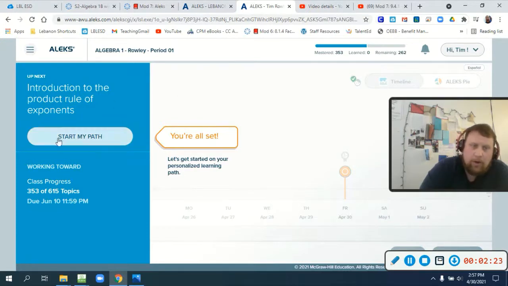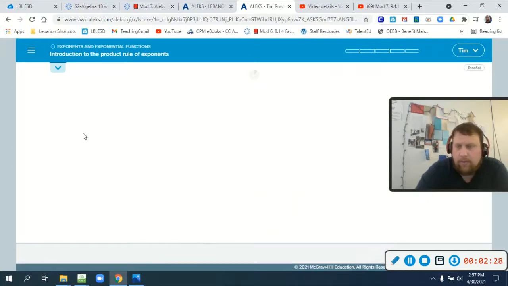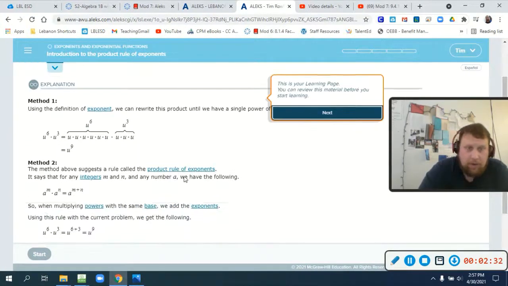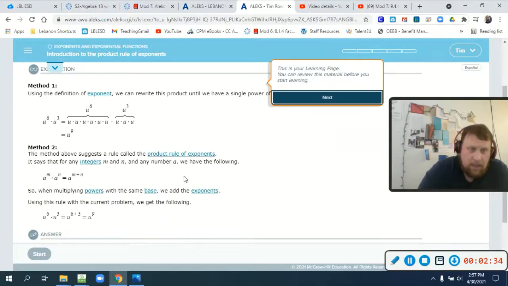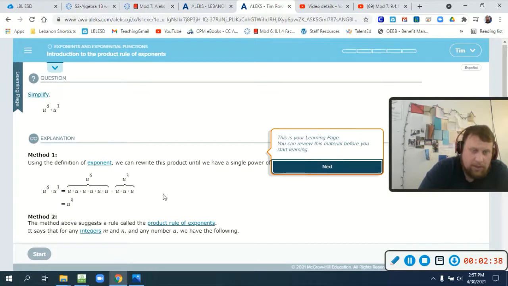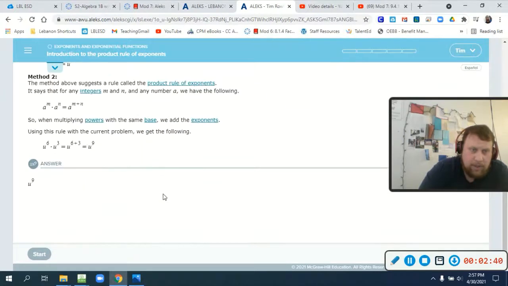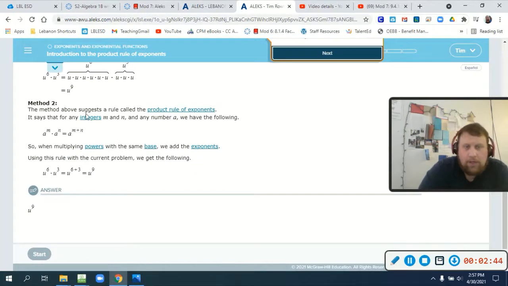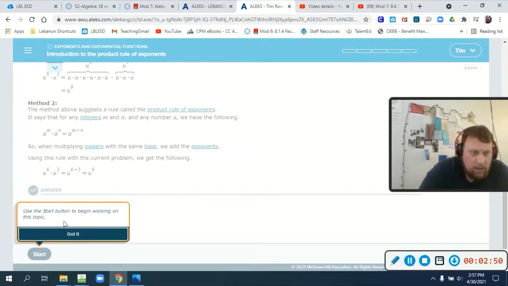Right away, after you get through all that, start my path. And it's going to take you to a lesson. So mine is this lesson. Yours is probably different. Our paths are different, okay? This is your learning page. You can review this material before you start learning. Just take a quick glance at this, make sure you know what it's saying. Go through the question. If you're ever not sure, like it says, the method above suggests a rule called the product rule. Awesome. Next.